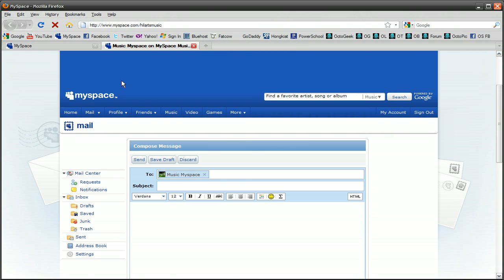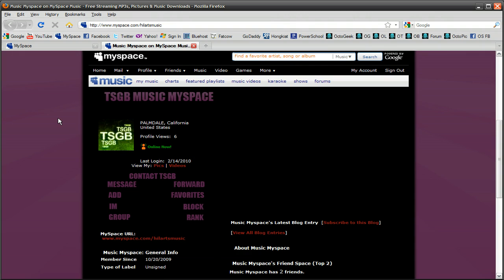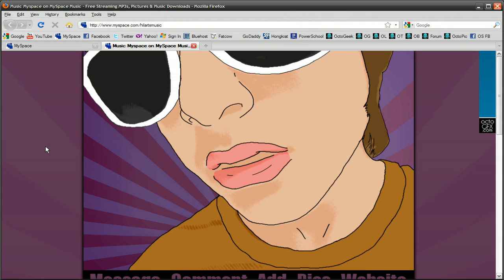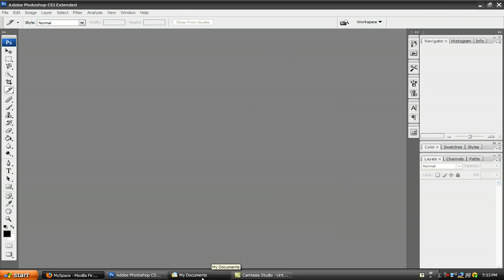And then we have a nice background that scrolls when we scroll down. We have a nice title, TSGB Music MySpace, and then a contact table right there. So that's pretty much what we're going to be making today. As simple as it looks, it does take a lot to make, and it's going to take a lot for you to make it your first couple times, but once you get the hang of it, it should go by pretty fast. So let's head over to Photoshop and let's get started with the easiest thing.